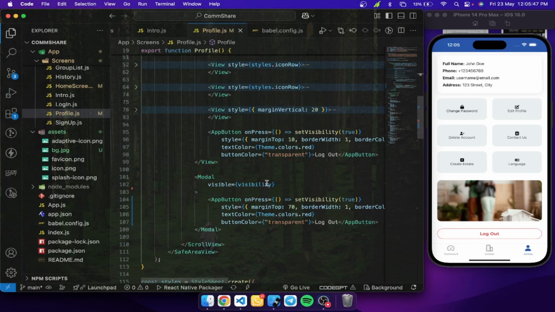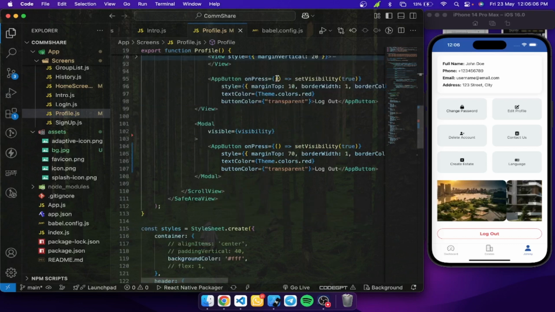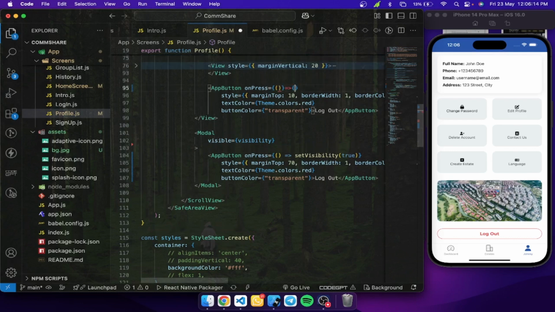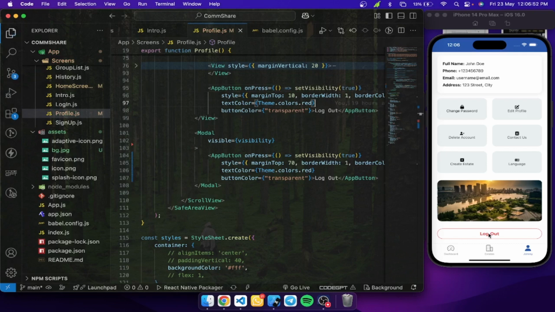So on this button right here, I'm going to call onPress. Let me remove this and show you again. So an onPress callback function, then setVisibility, the setter from the useState at the top. I'm going to set it to true when we click this button. When we hit this button, logout, we're going to have the modal.